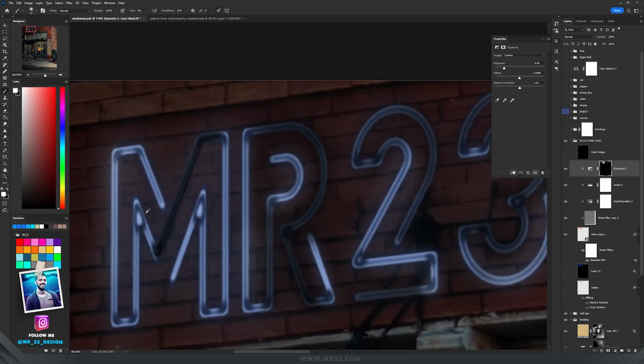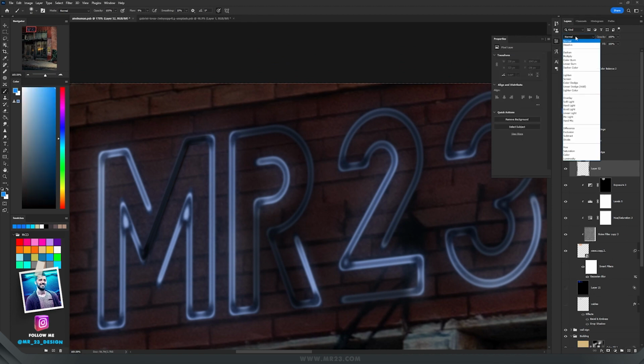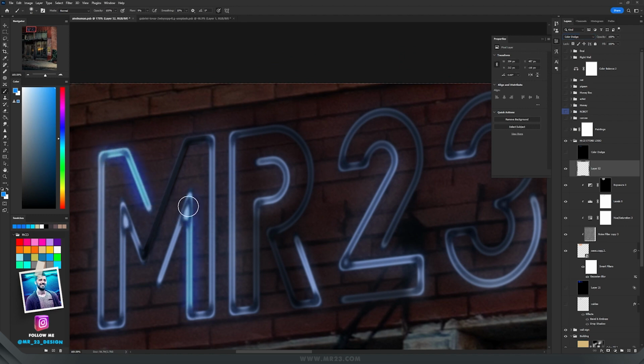And then to add some glow on this neon, the easiest way was to create a new layer and set it to color dodge. And then with the brush tool and the blue color, I started to paint on some parts of this neon and I added a lot of lights using this color dodge.